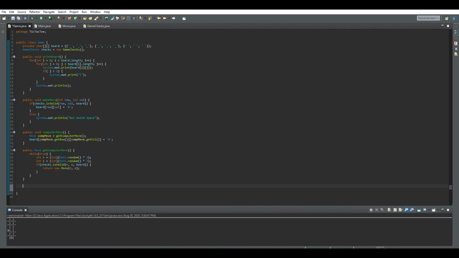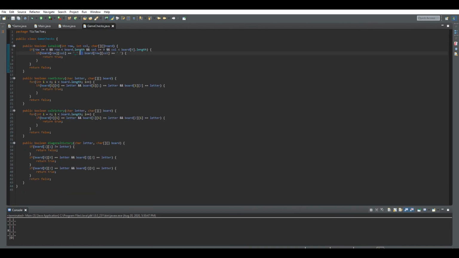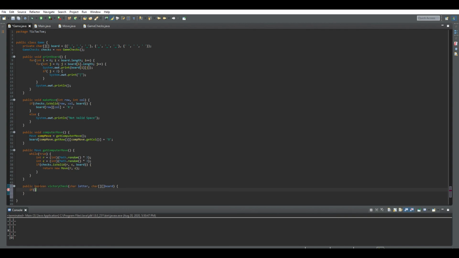And this next method is basically gonna serve as checking if there's been a row victory, a column victory, or a diagonal victory. It's gonna be Boolean as well. So we're gonna do a public Boolean and we're gonna call it victory check, and it's gonna take a letter, a character, and then a board, which is a two dimensional board. Alright, so what we're gonna do here is, remember in the beginning we made this game checks class, and right here we made methods to check if there's been a row, column, or diagonal victory. So we're gonna go ahead and call it in this one right here.